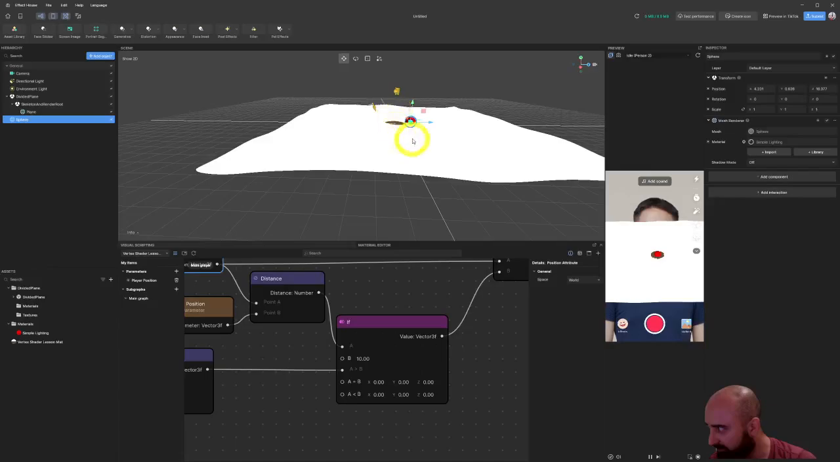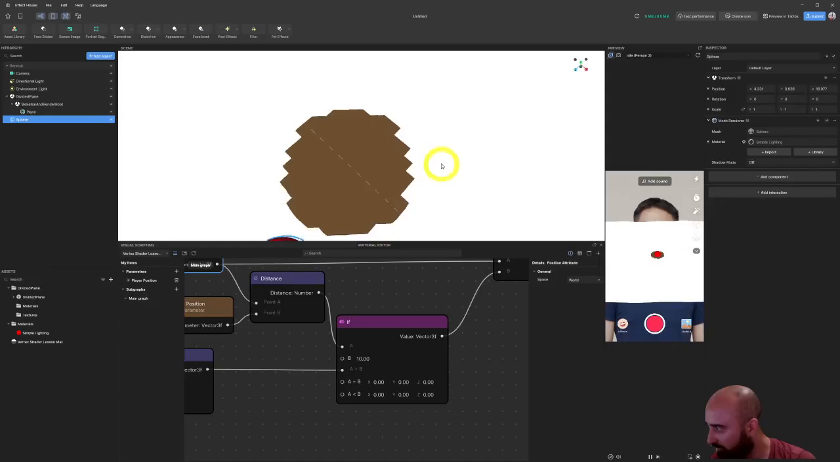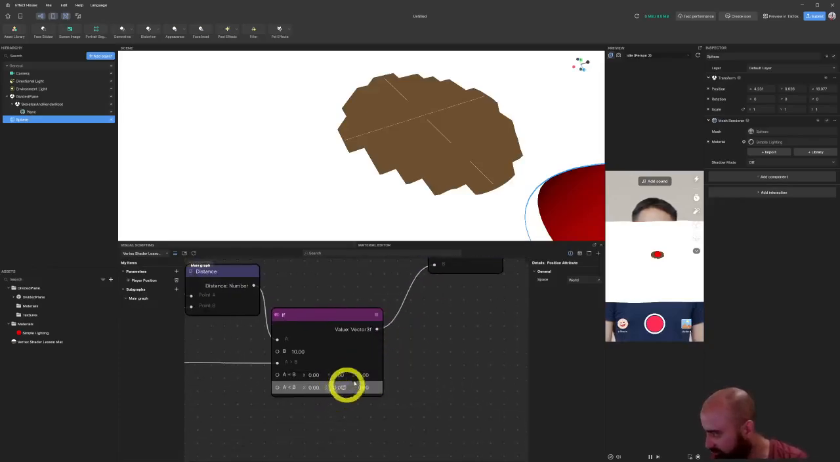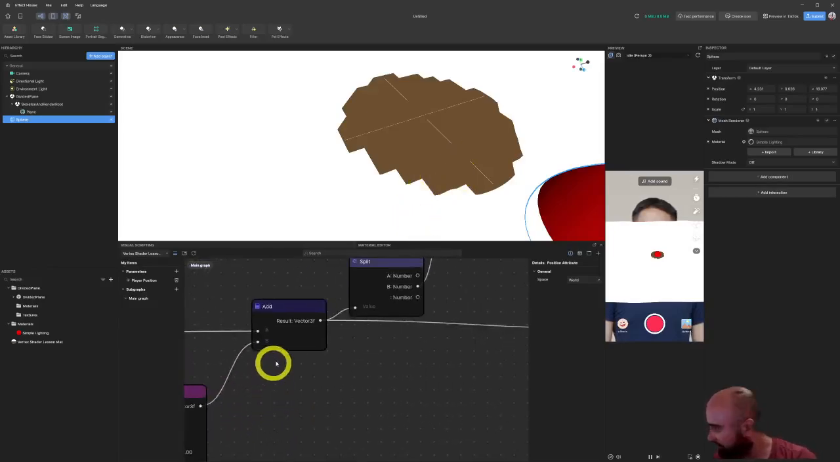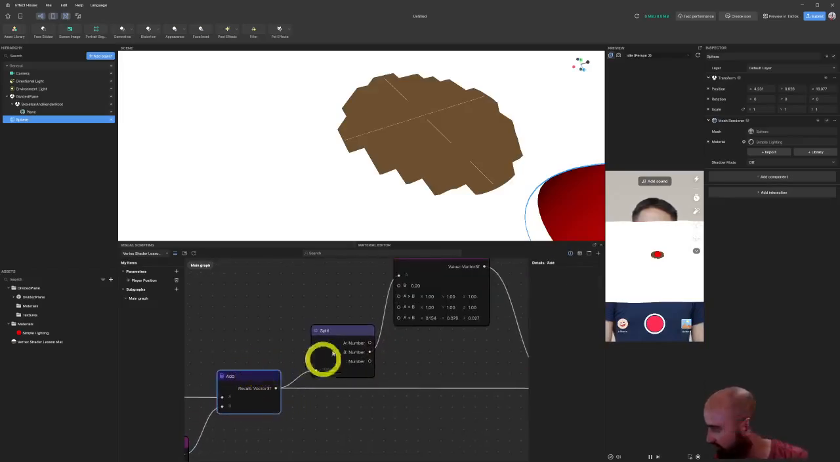Otherwise, if the distance is less than or equal to 10, we are not going to do that. We're going to say 0, 0, 0. We're only going to add 0, 0, 0, which means we're not going to add anything. So it'll be at its base position. That will then run through this whole system.